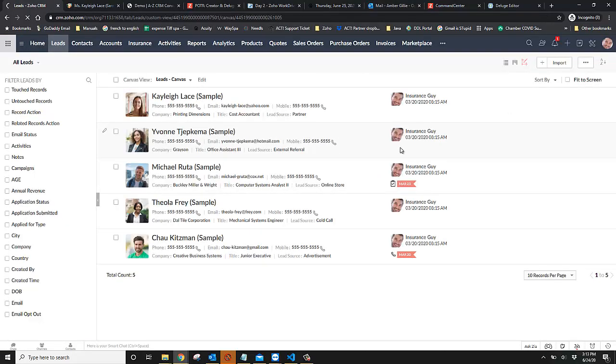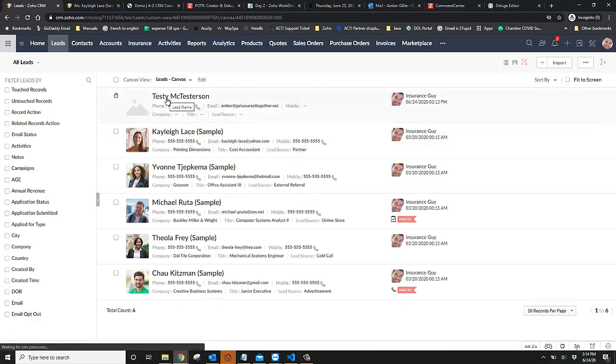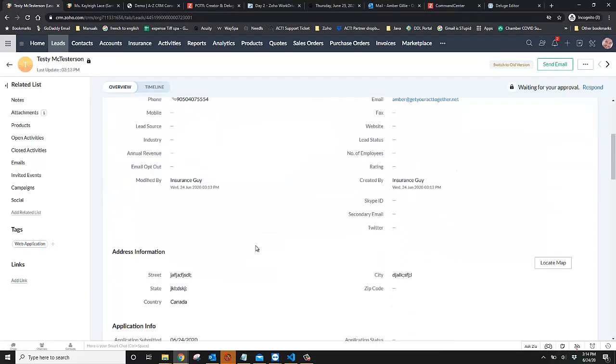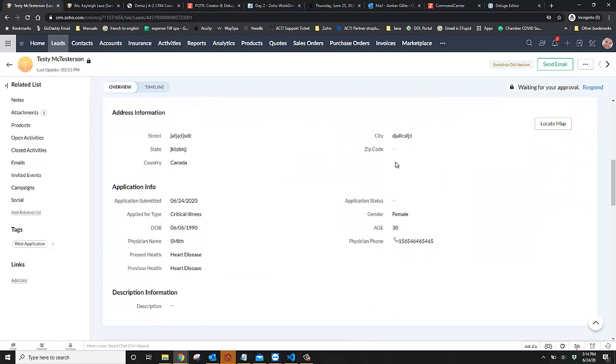Let's just do a little refresh here. And there's Testy McTesterson, because that person just completed the online application. So if I want to see more information here, I can click on the name and we'll take a look at the record. You can see that everything flowed in there perfectly. If I go down to the address information, the application information, it calculated the age. Oh, I like it. That's a great calculation.